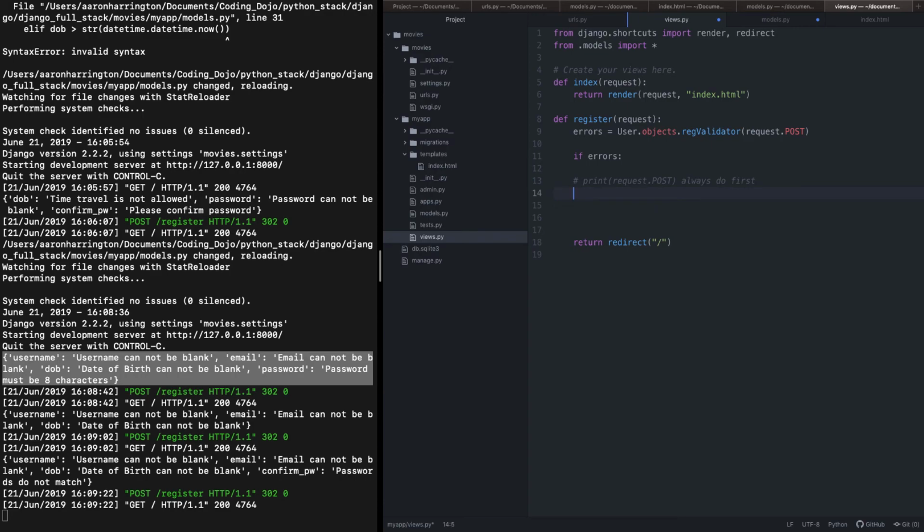Why is it doing that? I think because it's waiting for you to add something inside if errors. You just do pass. Pass? Yeah, you can. Okay. Cool.